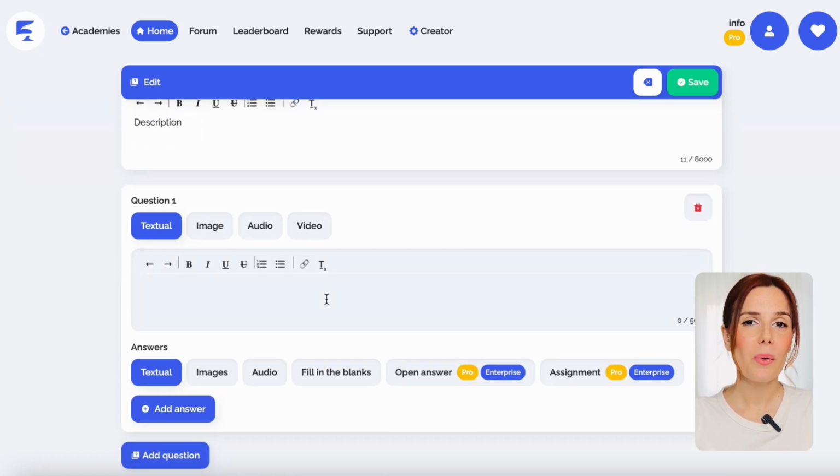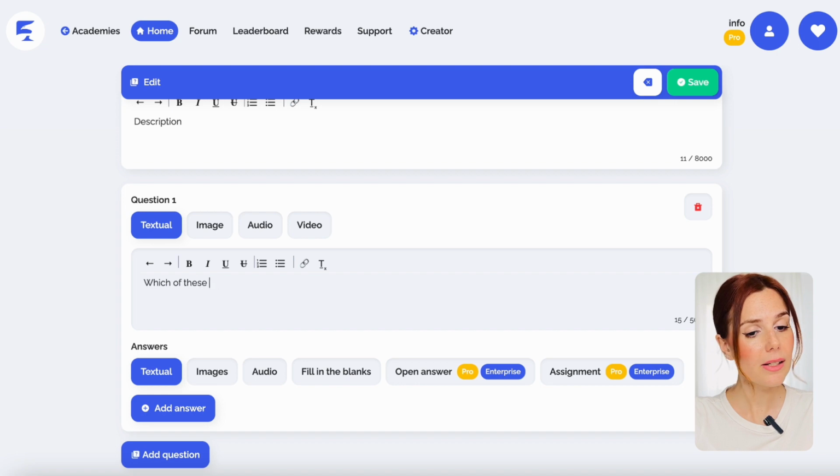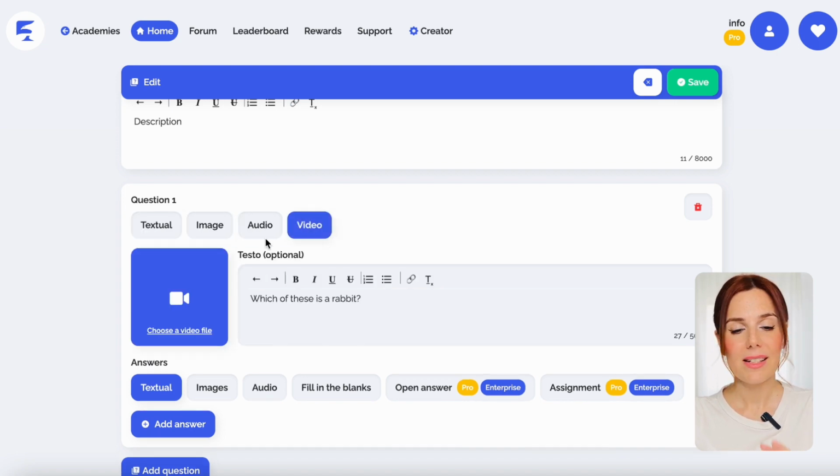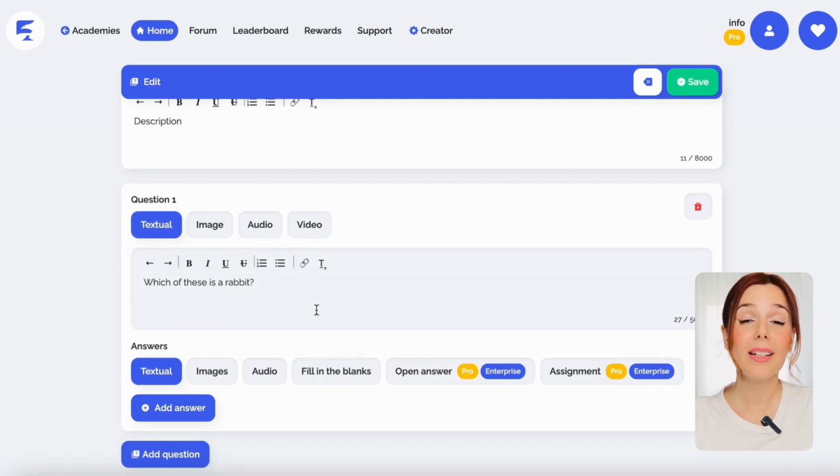Here, as you can see, you have tons and tons of different combinations. You can decide the type of question that you would like to add. You can add a text, you can add an image, you can add a recording, or you can add a video. In this case, let's just add a text. And then you have lots of different options for answers as well.